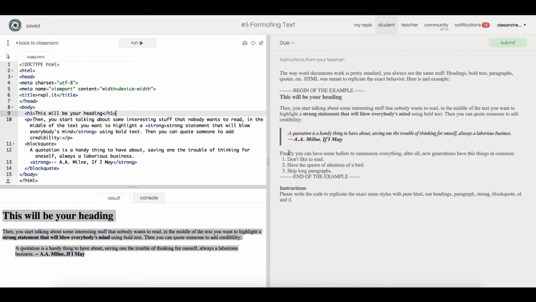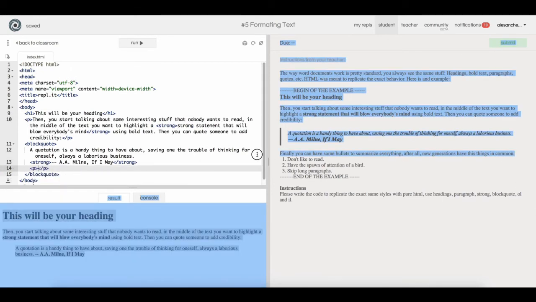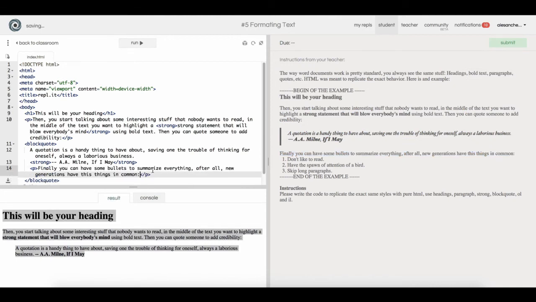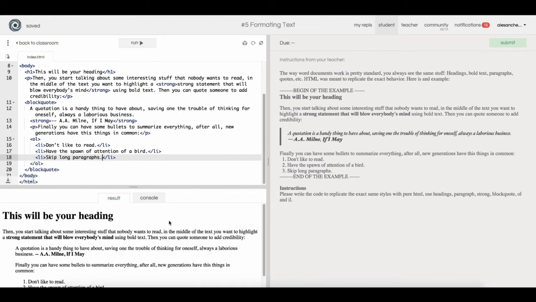And then finally you can have some bullets summarizing everything. Okay, this, I guess this is another paragraph. And then we can finish with an ordered list because the items in the list have numbers at the beginning. So let's add some LIs, duplicate them because there are 3 of them, and then paste this here. Okay, let's run it and see how it looks.